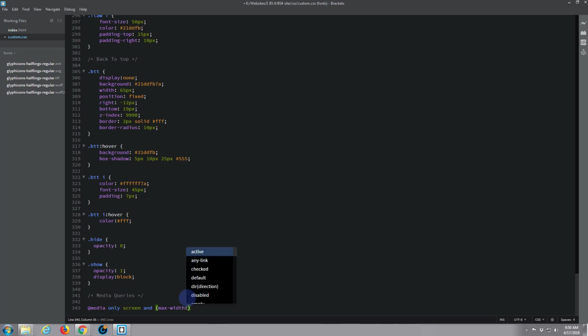And let's start off with that first one, which was 1200, which is extra large. So I want to go just 1 pixel behind that, which will be 1199. So anything under an extra large, which is 1200, so 1199. And pixels on the end there. And once you've done that, you just got to open and close some curly brackets.